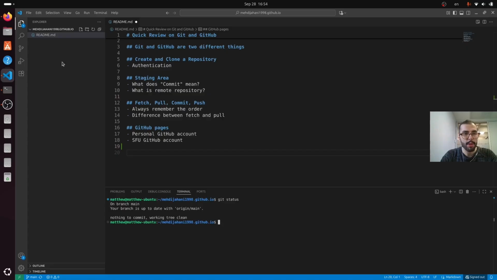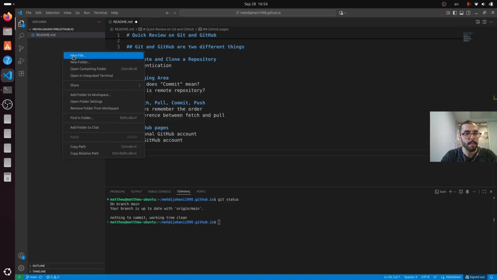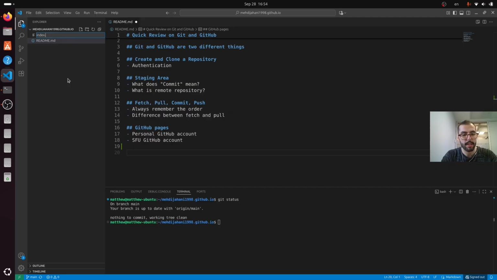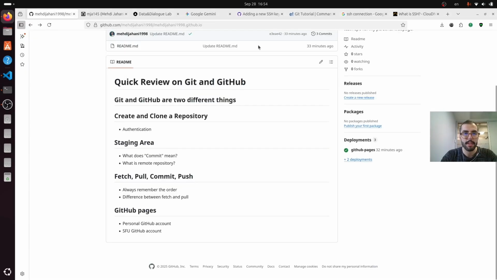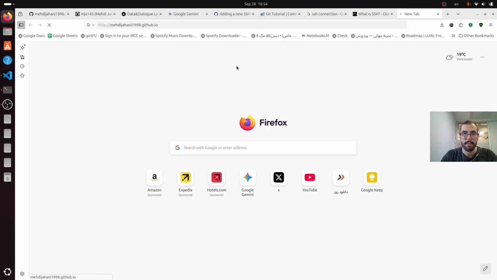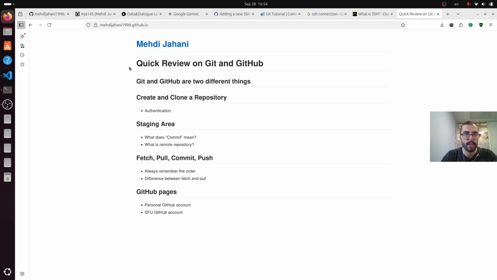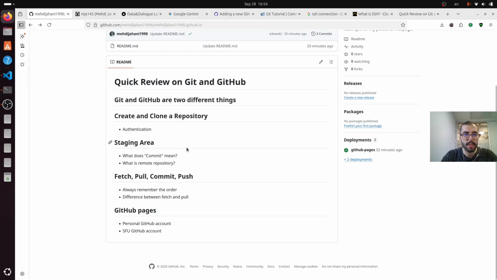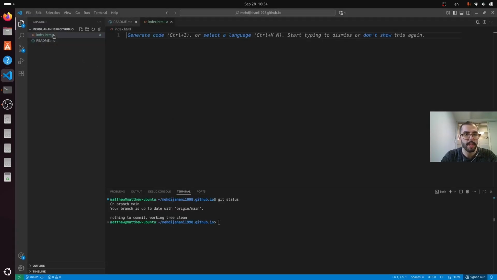So I'm gonna create a new file here, and I'm gonna call it index.html. Okay, please let us check something together first. If I type my GitHub website URL here, https. Let me see if it opens up. Okay, so here it's showing the content of this readme.md file. Okay, so let's create an index.html file here.